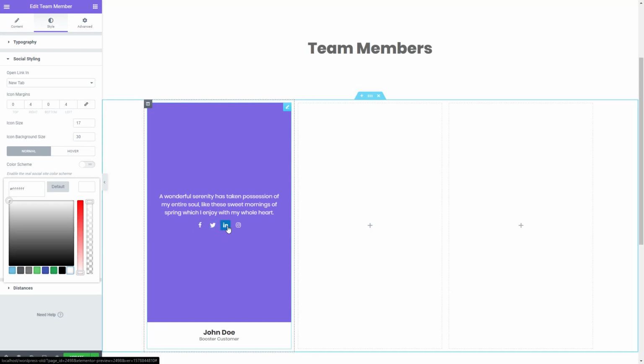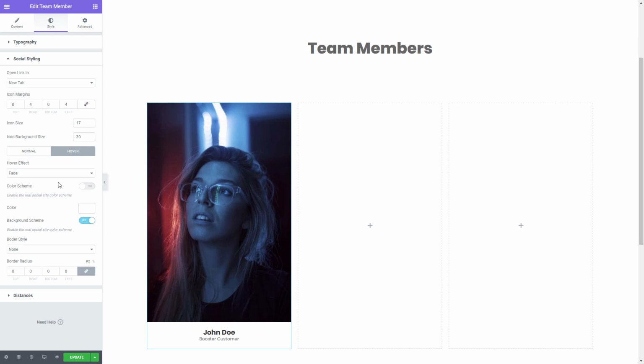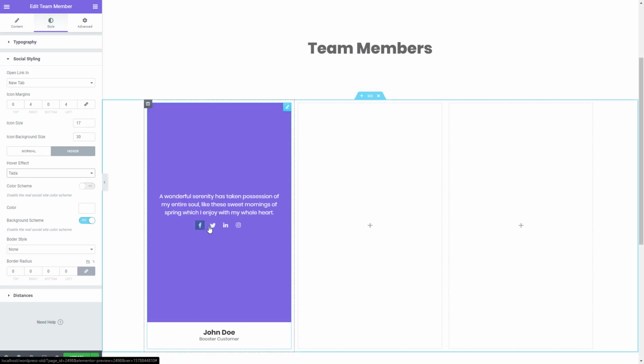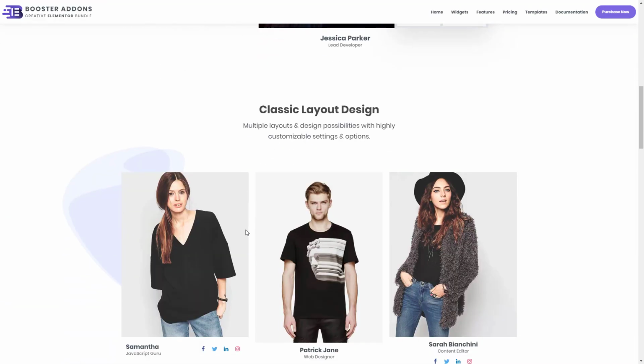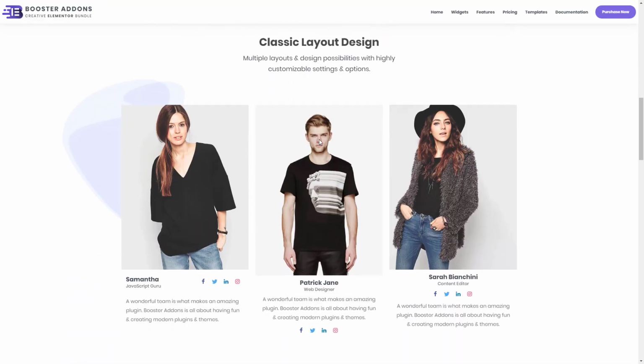And here, as you can see, we can still have the social media default color when we hover over the icons. This is because these options are also available for the hover state. I'm going to change the hover effect to this one, like so. Now that we are done with the first example, let's move to the second one. And we are going to go with this one.